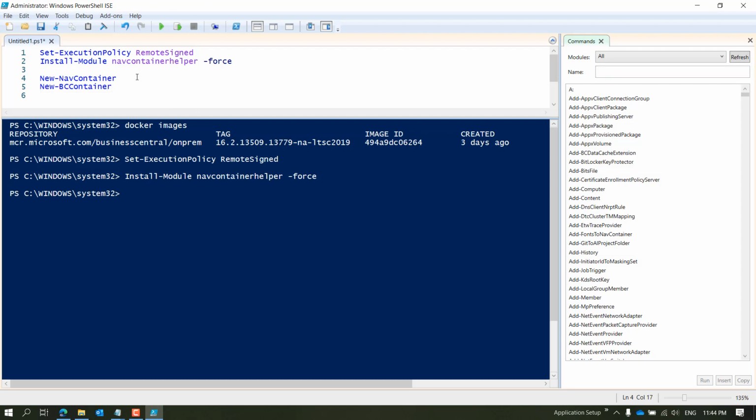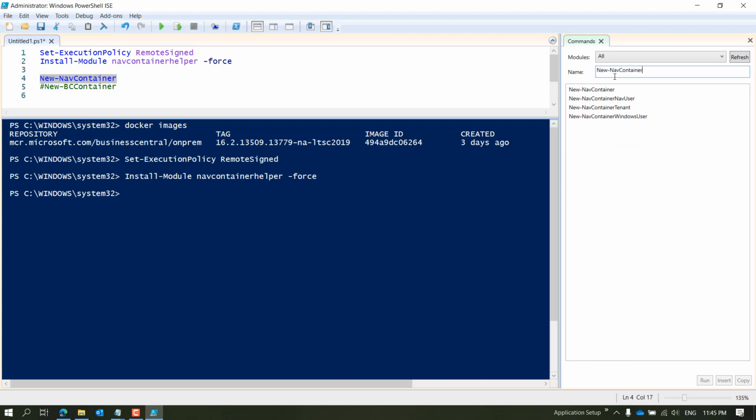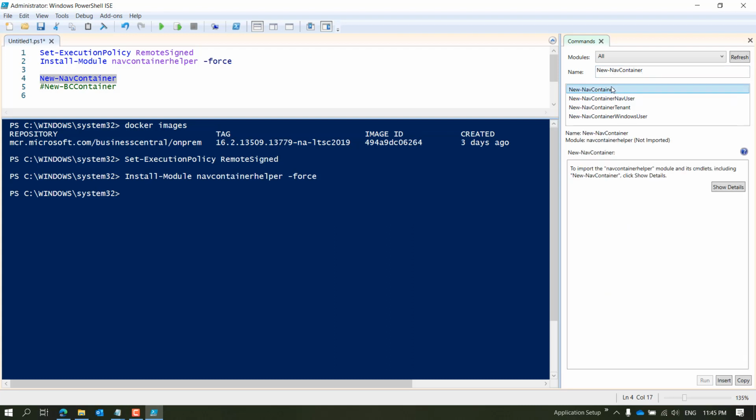So in this video, even if I'm creating a Business Central container, I'll be using New-NavContainer, and you can use that for both. So there's no problem if you use New-NavContainer for a Business Central container creation. It's just an alias for New-NavContainer. Let's put it this way, if I'm not wrong.